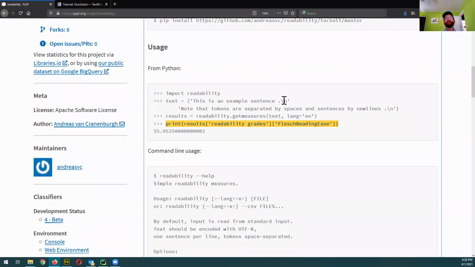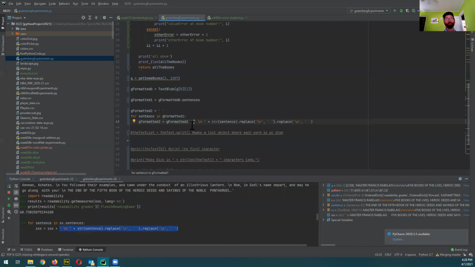readability. Here where it says, oh, it always wants these new lines. Note that tokens separated by spaces and sentences by new lines. That's how it wants it to look. Okay, so we're adding the new line at the end of whatever's here. So the first time we're just adding a new line to this space, which is unnecessary. But the next time we do it, it'll add it and it'll be necessary.